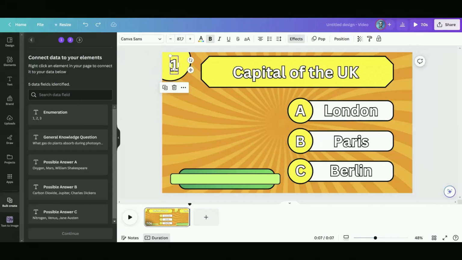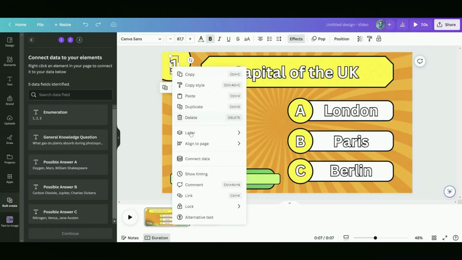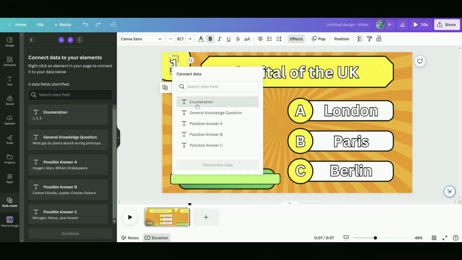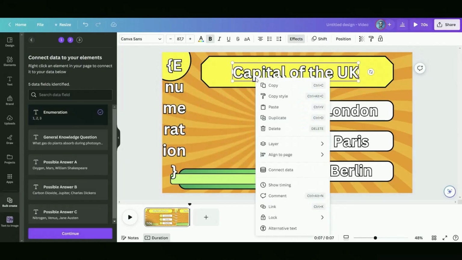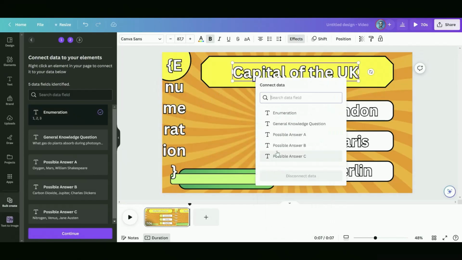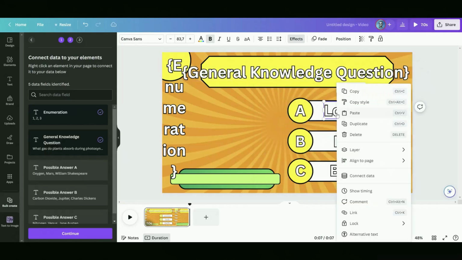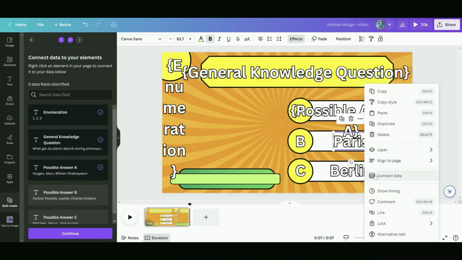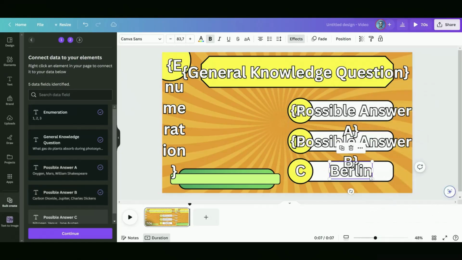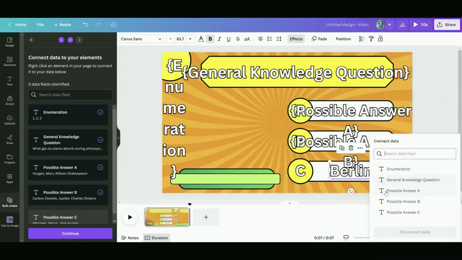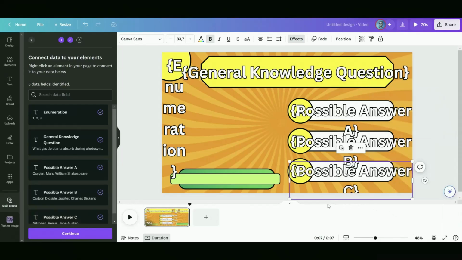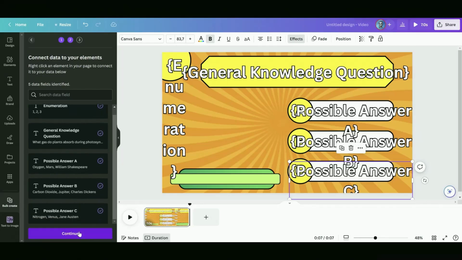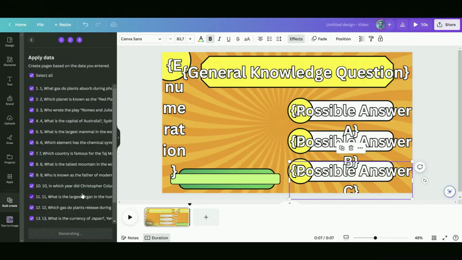Now it is time to connect all the elements we have with our table. So right-click on the mouse and connect data. The enumeration with the 1, the question with the question, and the answers with the options A, B, and C. And continue to generate your 15 pages. Wait for the magic trick, and here it goes.